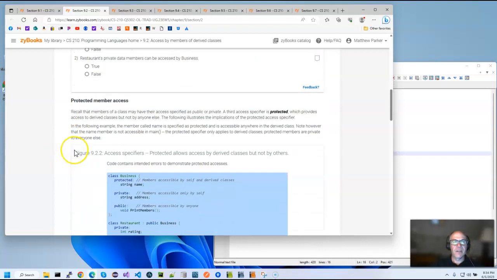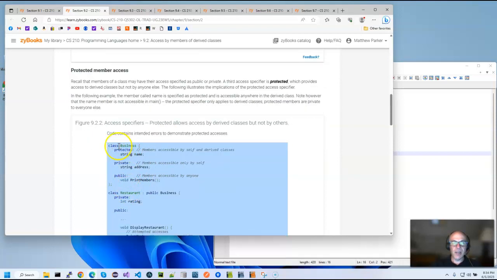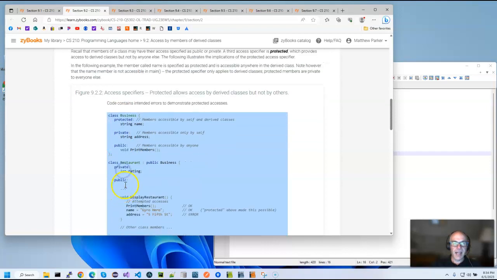Well, we have different types of access. We can use the protected access, which gives us access to the variable within the business class, but then also any class that extends it. So down here, when I say restaurant extends business, I have access to name. So now I have access to the name variable inside the class. That's going to be just okay. But address is still private. We don't have access to it down here. So this is going to be a compilation error.